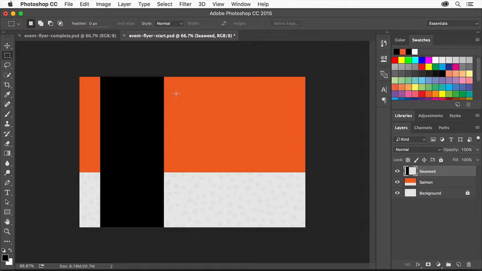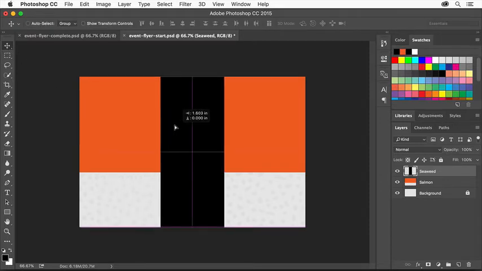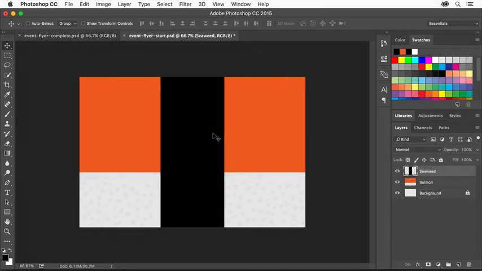Make sure the seaweed layer is highlighted in the Layers panel. Select the Move tool and drag in the image to position the seaweed rectangle in the center. Magenta Smart Guides may appear to help you align the center. Now we'll add this text to our flyer.